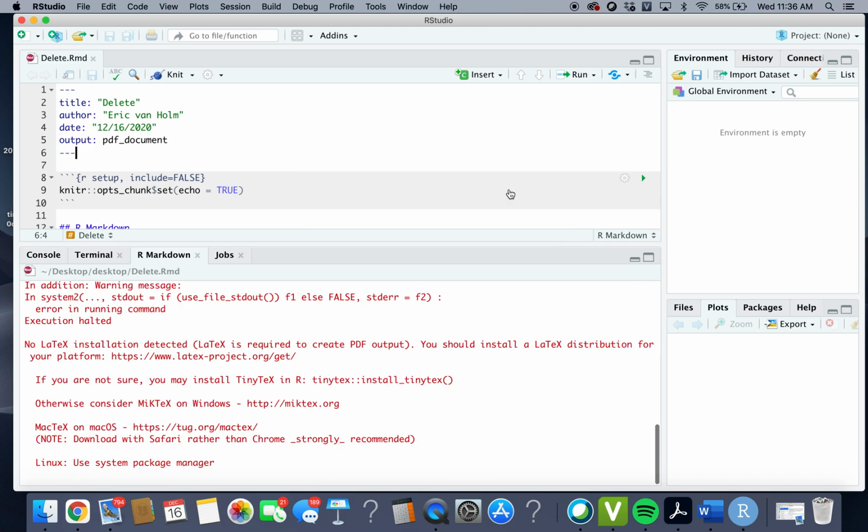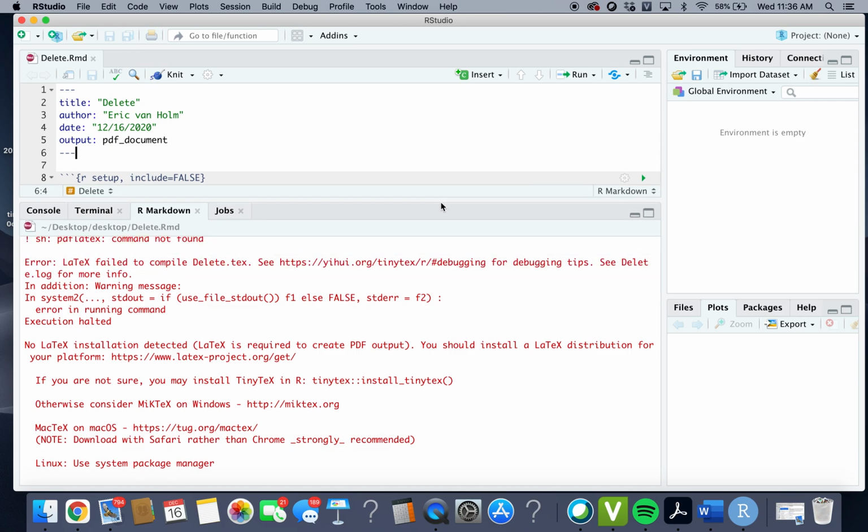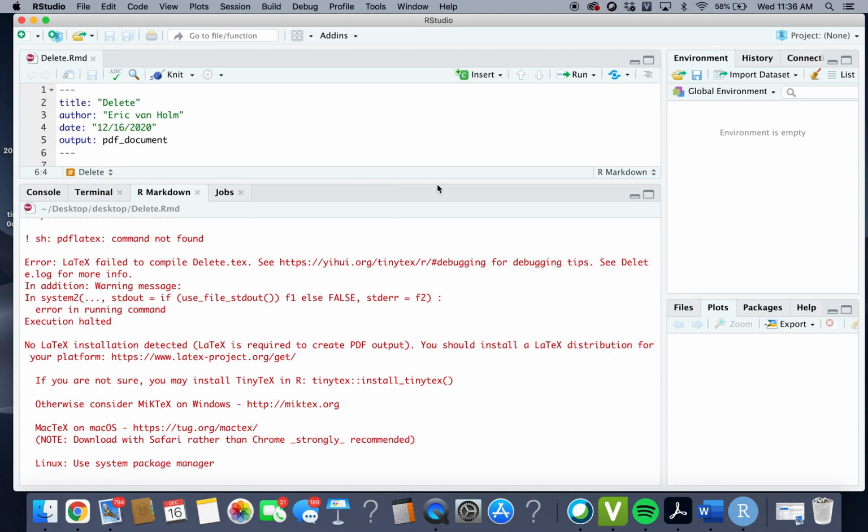So now it's going to try and process, and nothing happened. I get this big block of red text, which is giving me some kind of warning. It's using a bunch of words I don't understand. Why didn't this work? What this is trying to tell you is that you don't have a package installed that's necessary to write a Markdown document as a PDF. And so you need to install that package.